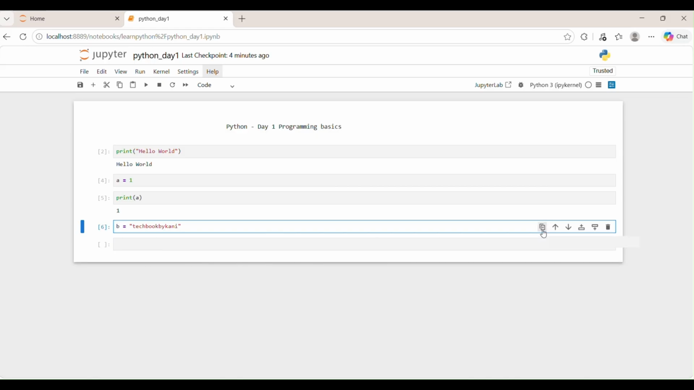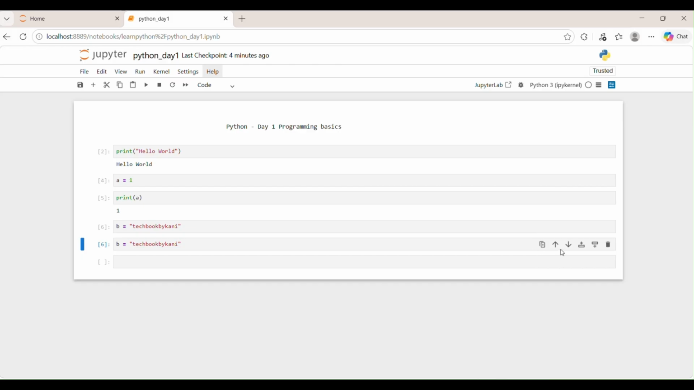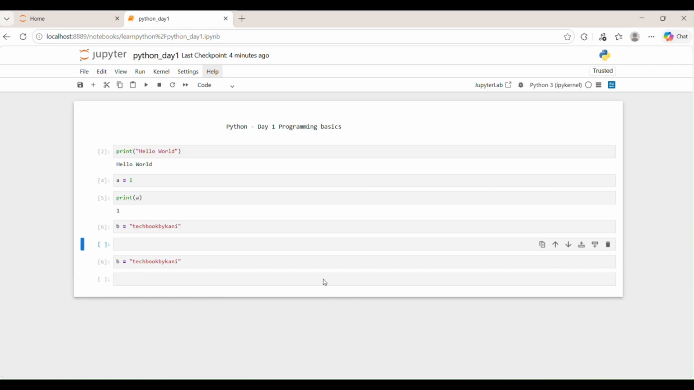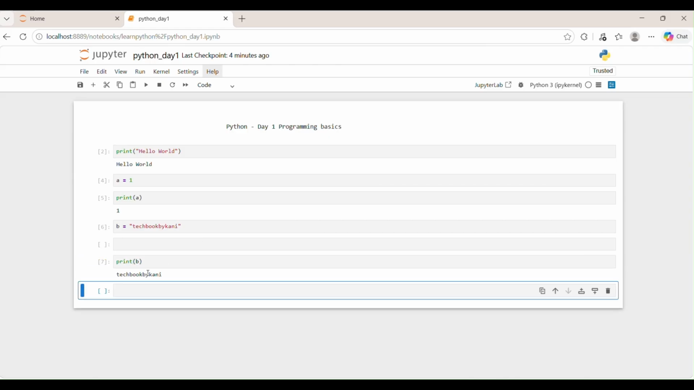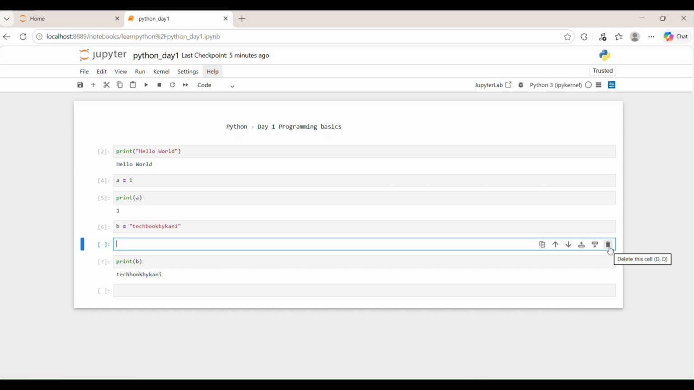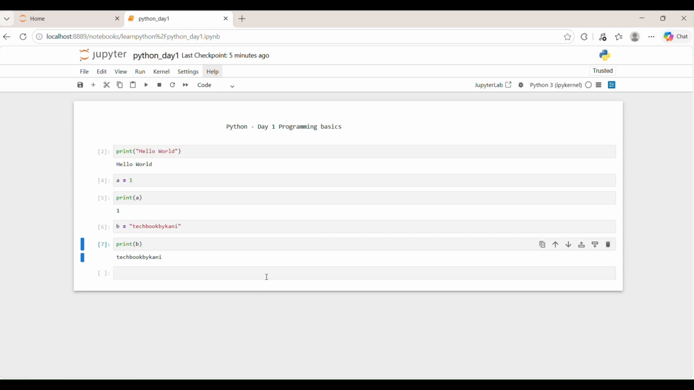It will create a duplicate when we click that button. If we want to insert a cell above, it is inserted. I'm printing this value here. The value of textbook will be printed. If you want to delete, you can use this icon to delete. You can also use the arrow marks above to run each cell.